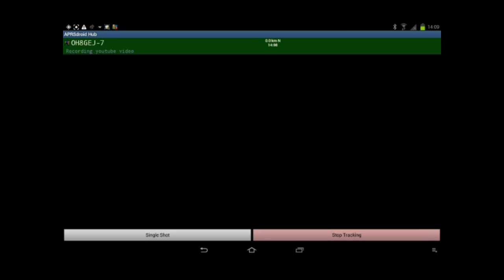So that's a simple setup of APRSDroid with the Mobilinkd Bluetooth TNC.